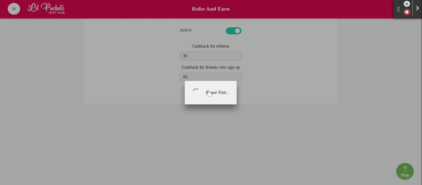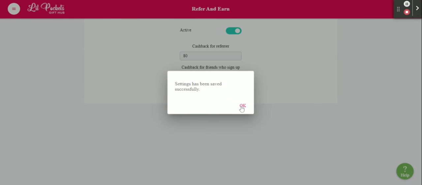So if I sign up from the link which my friend provided, then I'll be the person who signs up and I'll get 99 rupees. The cashback for referrer we can set as per our need. I'll give it as 80, and the amount for who signs up is also customizable. Now I'll just save the details. The settings have been saved.